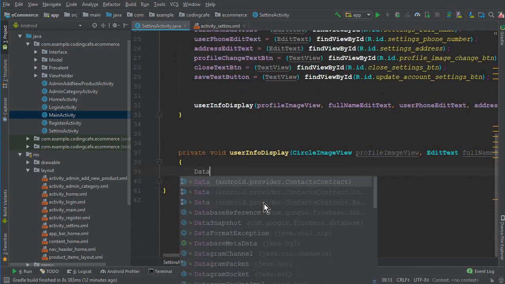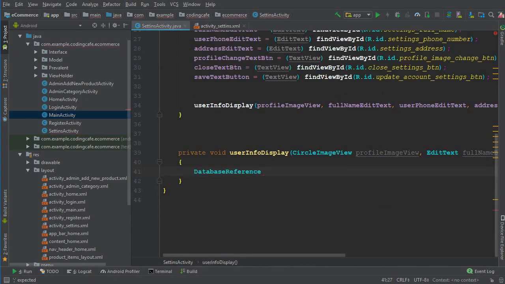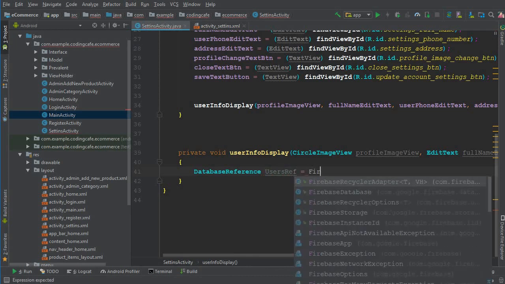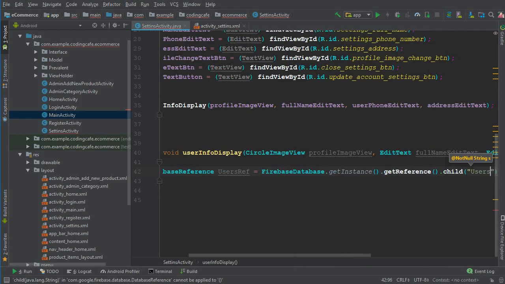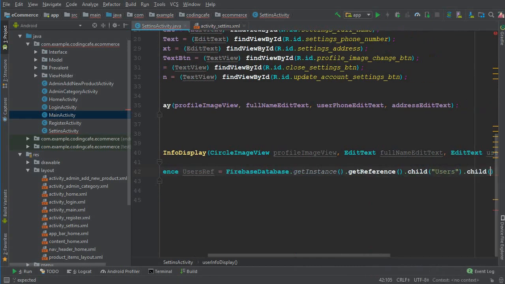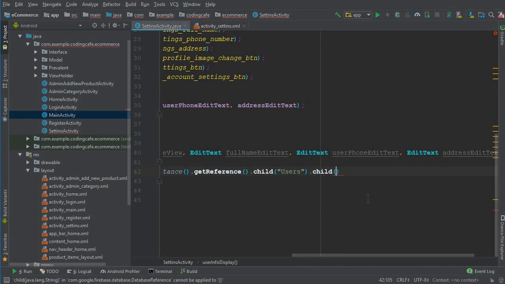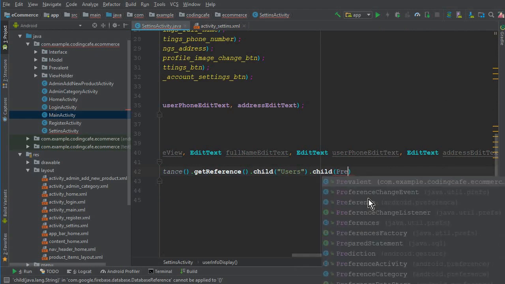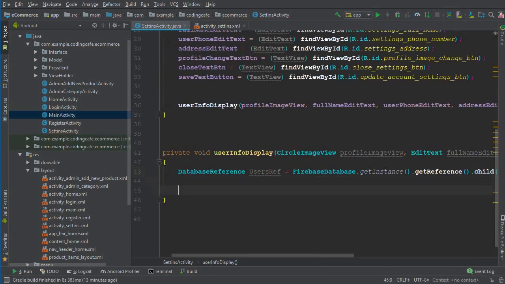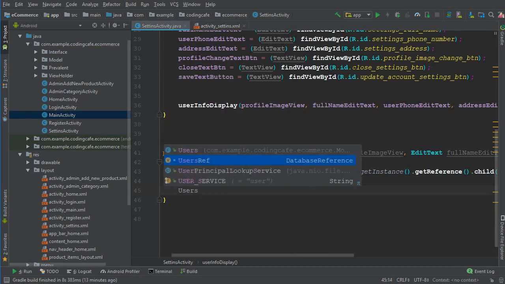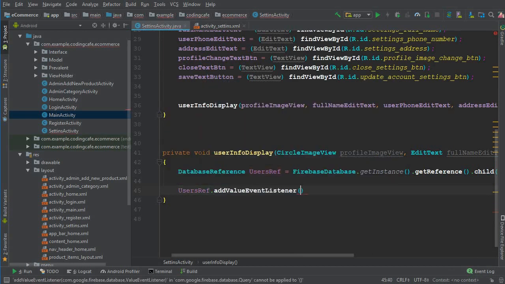Here we need to create a database reference to the user node for the specific user who is logged in. So we can say user ref, Firebase database dot child, and the child is our users node dot child, and we are searching for the specific user who is logged in, and in this case we are using the phone number as a parent node ID. We can say Prevalent dot current online user dot get phone. So this is our reference. Then we can say users ref dot add value event listener.